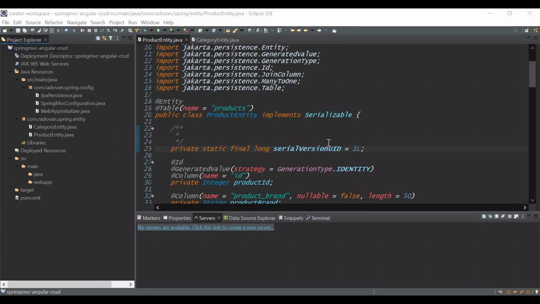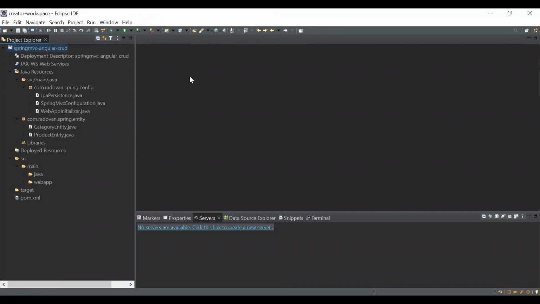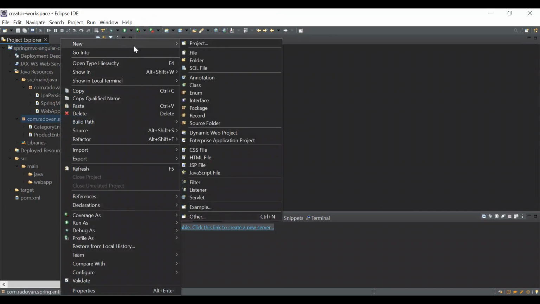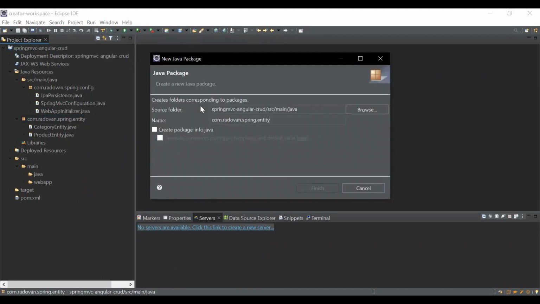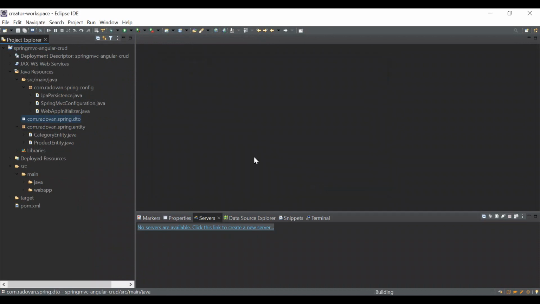Now our entities are created, and the next thing that we are going to do is create DTOs. Now let's create a new package, com.radman.spring.DTO. We have the category entity and the product entity.